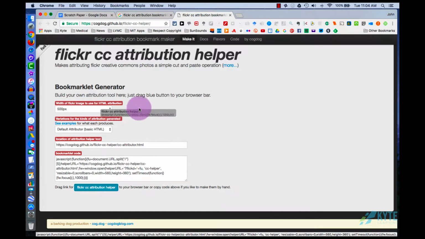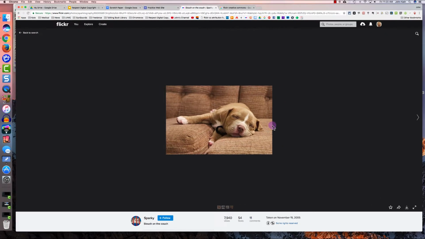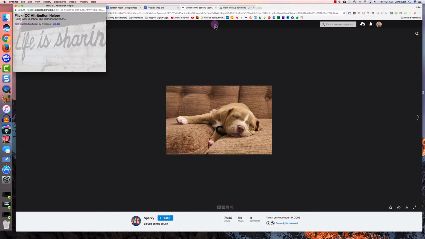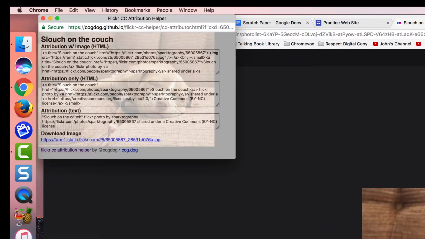You're going to click, hold, and drag that button and drop it on your bookmarks toolbar. Now I've found a Flickr image I want to create attribution for. So I go up to my bookmarks toolbar and click on Flickr CC attribution helper, and it'll show me the options for creating attribution. And I want to do attribution with image HTML.